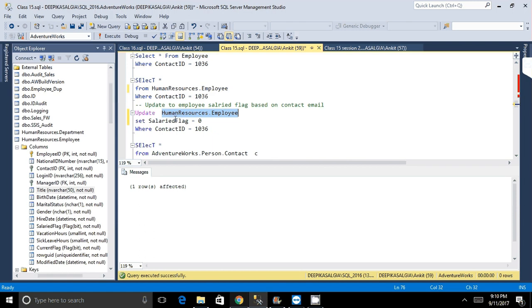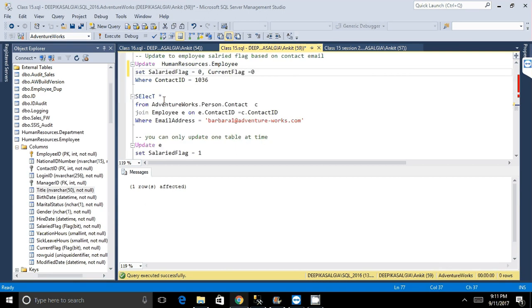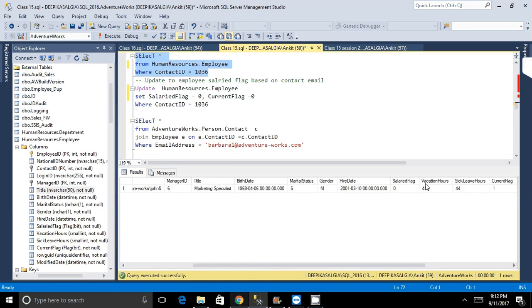We have seen this in the last class. If you have to update multiple columns, all you do is put a comma and the column name. So let's say you want to set current flag equal to 0 as well, you can update that. You just put a comma and keep updating the columns. Any of the columns that you have in here that you want to update, you just put a comma and keep updating.